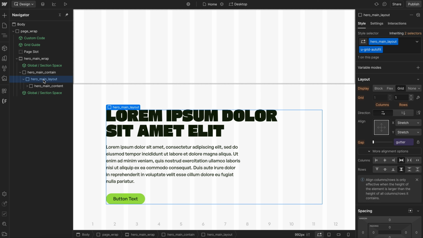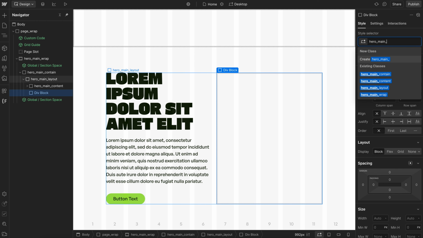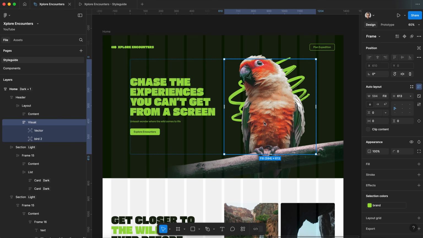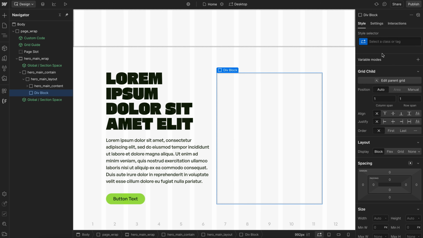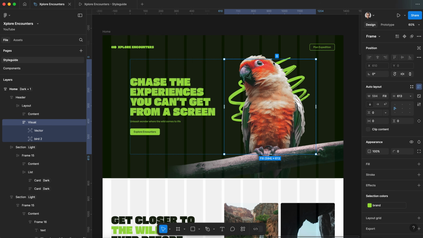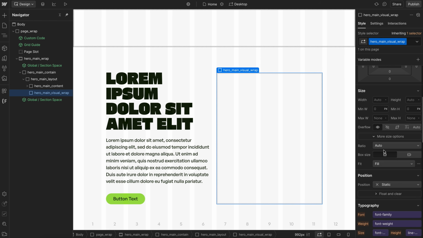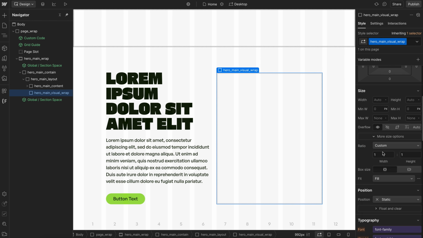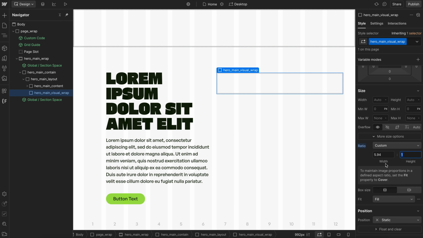Now inside the layout, we'll add a div for our visual. Usually I would give this a class of hero main visual, but because it's going to have other elements inside like this SVG, we need to make it its own subcomponent. So we'll call this visual wrap, and it's going to have an aspect ratio. The size of this div is 5.94 by 6.13. So we'll go ahead and give this a custom ratio, and this will be 5.94 by 6.13.